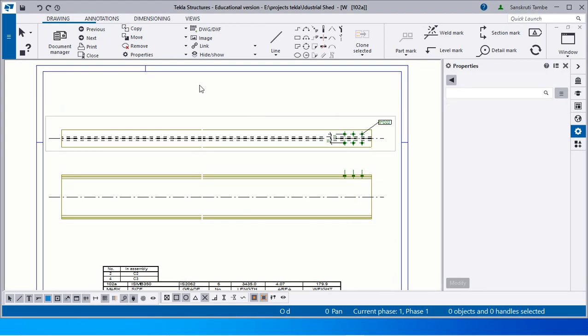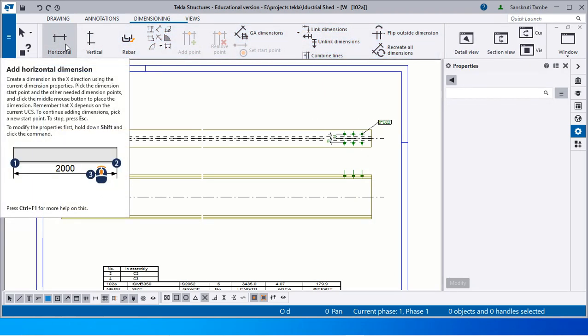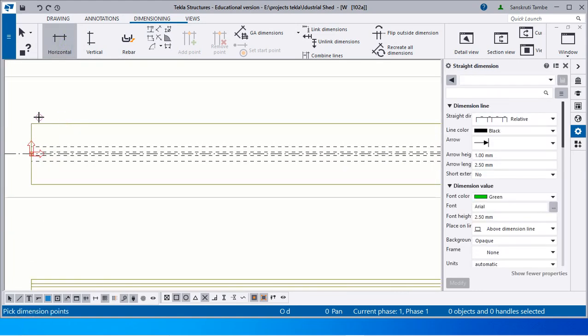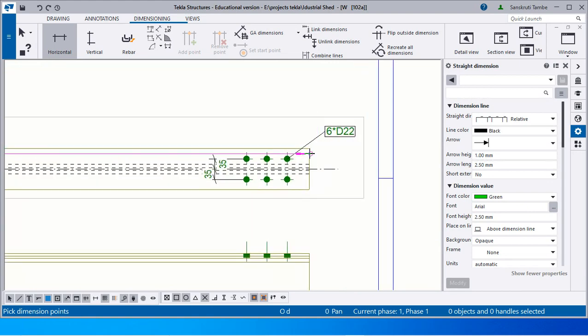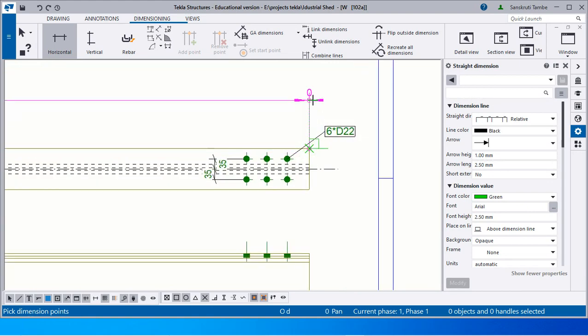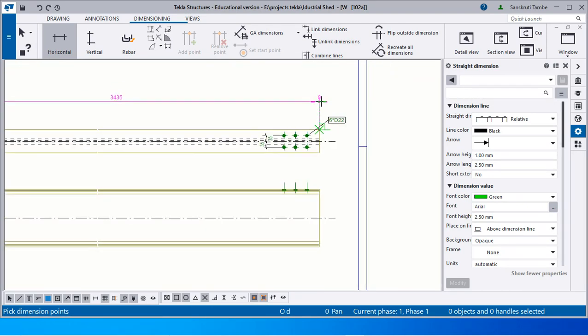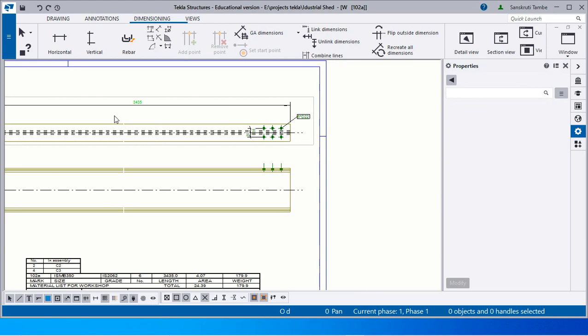Okay, now you can see here you have to go into the dimensioning and select the horizontal dimension. The first horizontal dimension we are putting is the length of the column. Select the first end, the second end, and then by pressing the scroll button you fix the dimension. So the length is 3435.